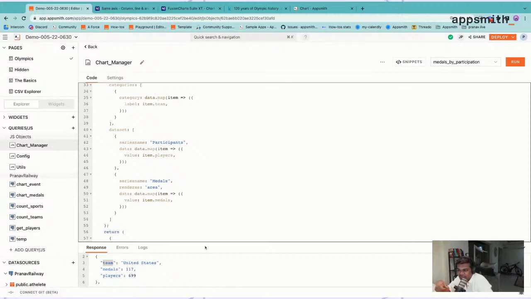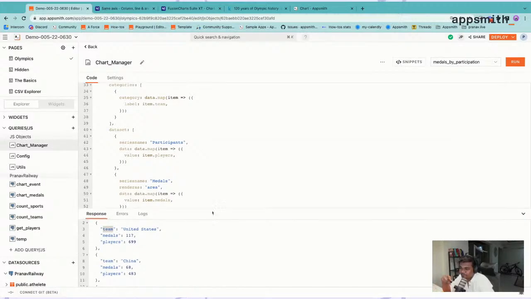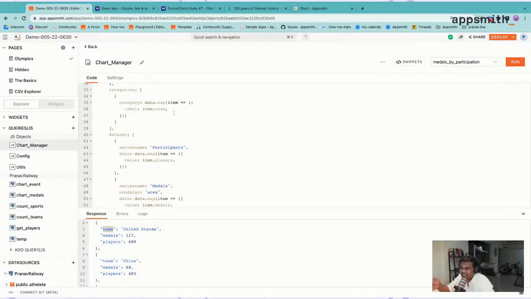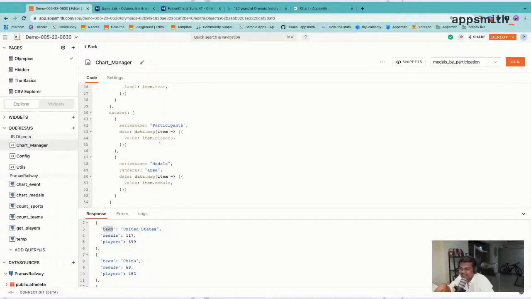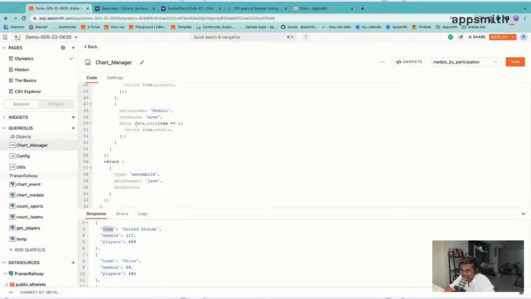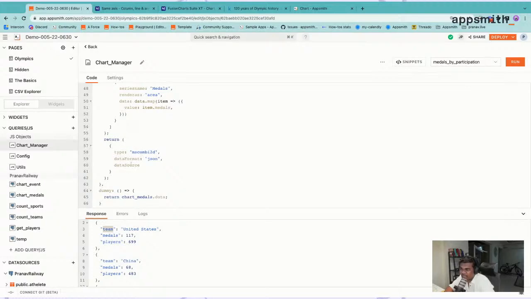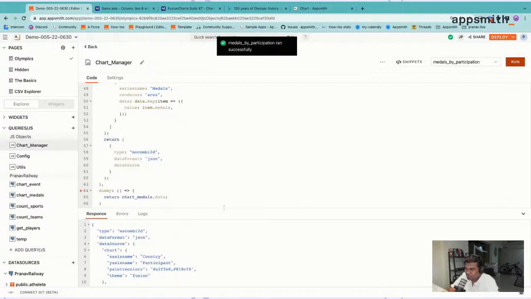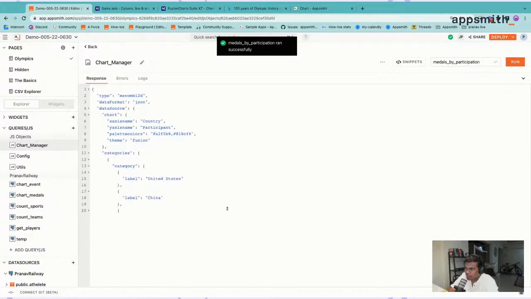In data set, we want two different series, right? One is participants, another is medal. So similarly, the thing that I did for category, I'm going to do exactly the same thing for players and for medals as well. And once this is ready, again, we just have to pass this object as data source. And if I can run this again. So, yes.